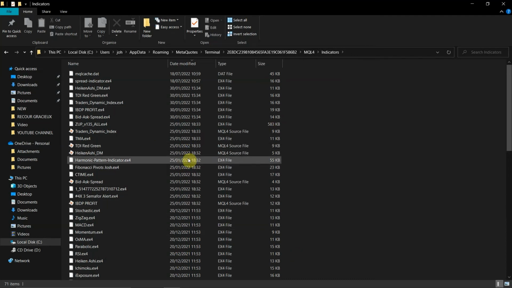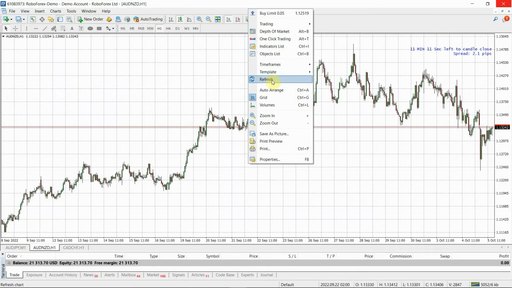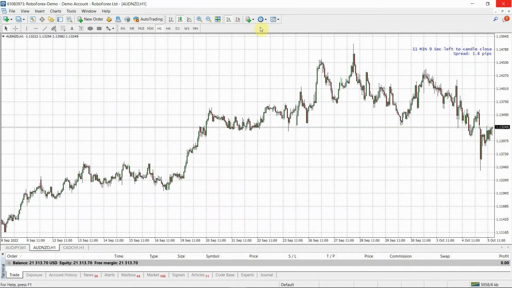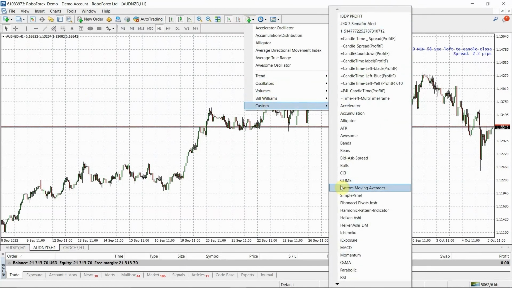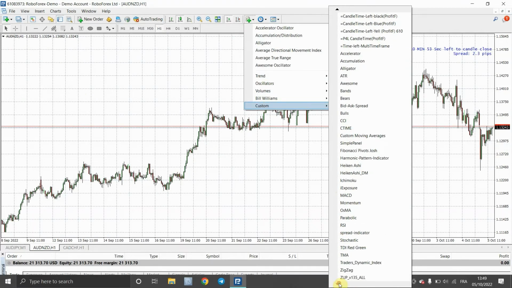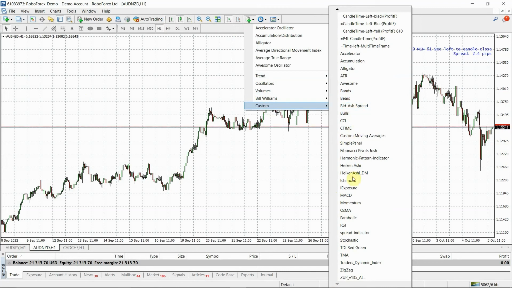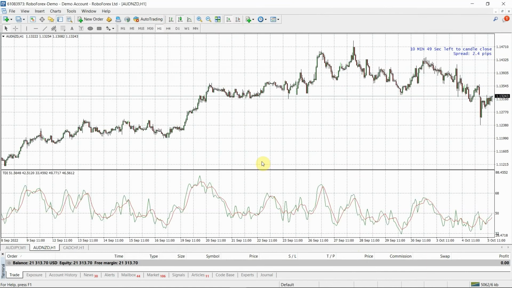So you add it here, you go back to your MT4, close the MT4, or simply just refresh it. Then to install the indicator, you simply come to indicator list, custom indicators. There you have all your manually added indicators. I have a bid and ask, sub-5, TDI, green, red, and so on. For example, you see that's how that looks.